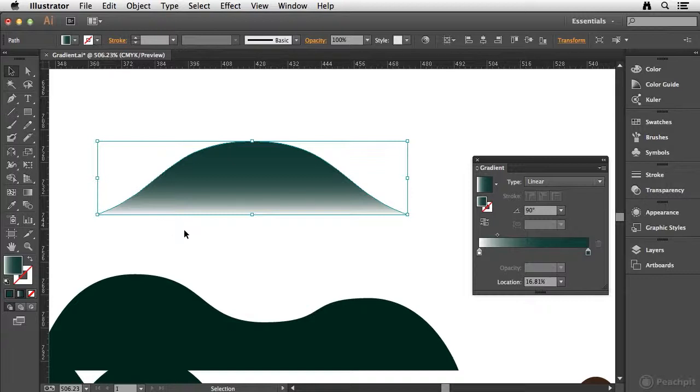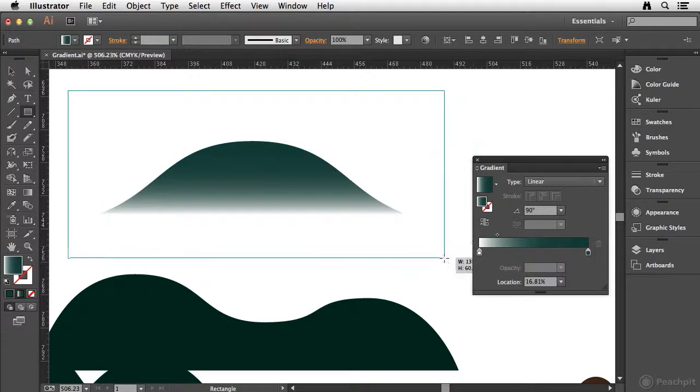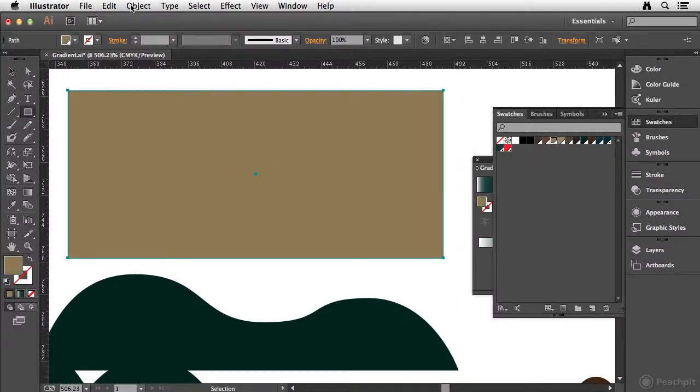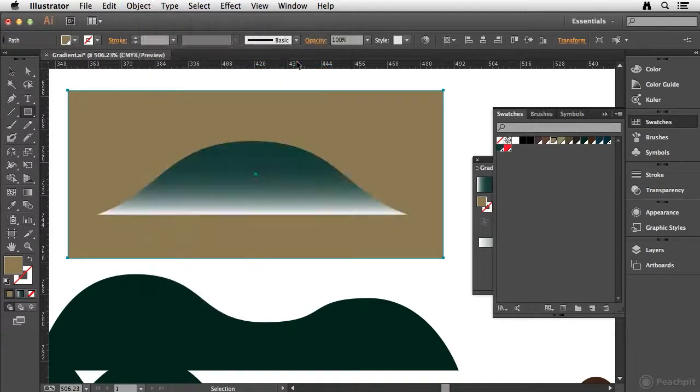Now the one thing I want to do here, and I'm just going to show you this, I'm going to draw a rectangle over top of this. I'm just going to fill it with a color. Let's use like a tan. If I go to Object, Arrange, and choose Send to Back, we can see that if this mountain appears over any other artwork, it's going to be white at the bottom. Well, I'd like it to show through. I'd like it to look a little more integrated into my artwork.